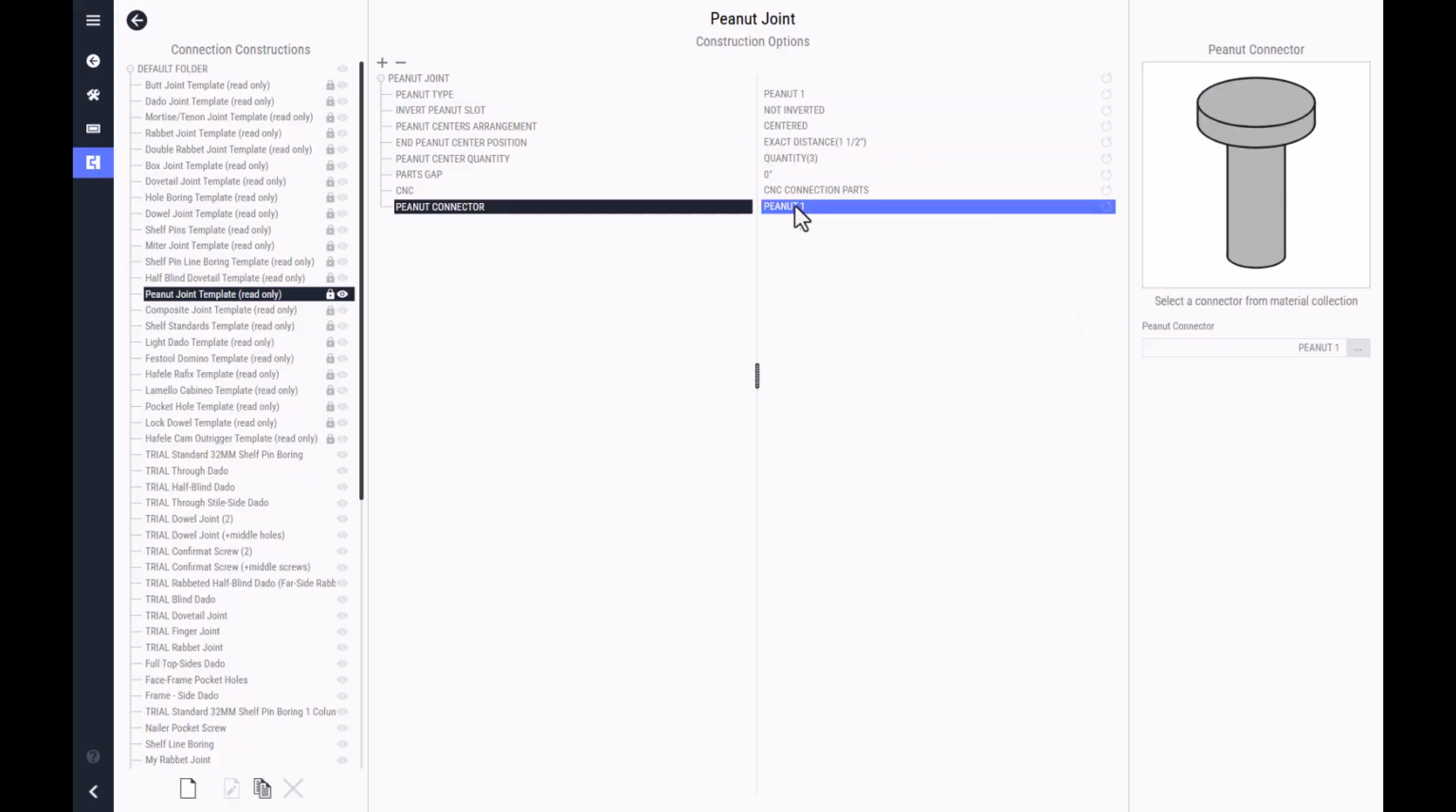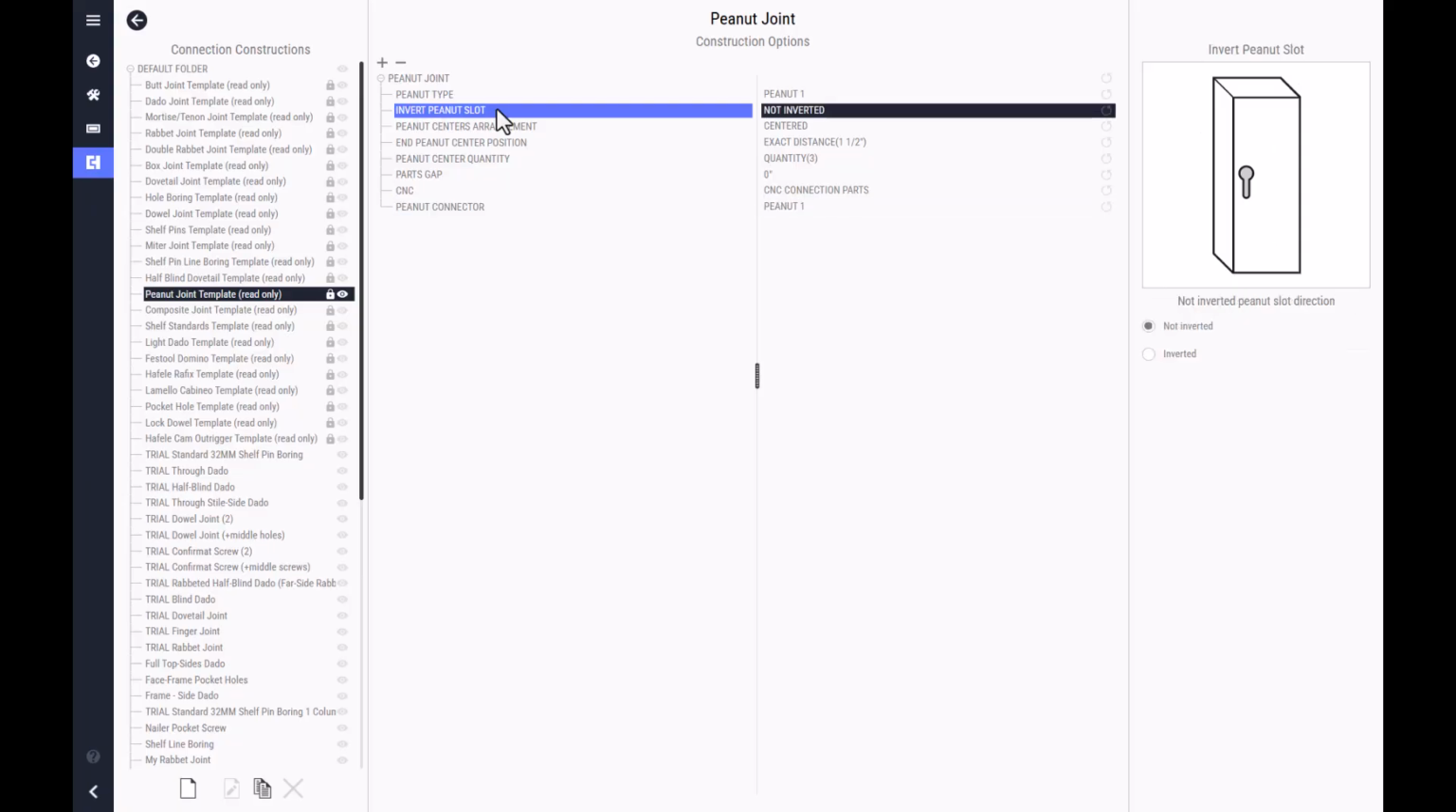Next is Invert Peanut Slot. The available choices are Not Inverted and Inverted. This setting reverses the direction of the routed locking slot and therefore changes the direction the mating part must slide during assembly. Use the diagram on the right and consider the complete cabinet assembly sequence. The selected direction must allow the parts to slide together without being blocked by another cabinet part.